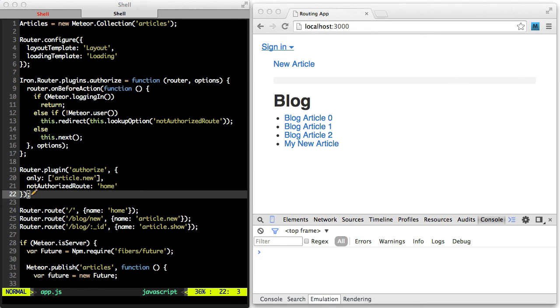So being able to pass options like this, I think, is a really powerful new feature, and then being able to look them up from within a plugin or a hook. The other powerful feature here is being able to use plugins and to specify them by name, instead of having to worry about the specific lifecycle hook to use.